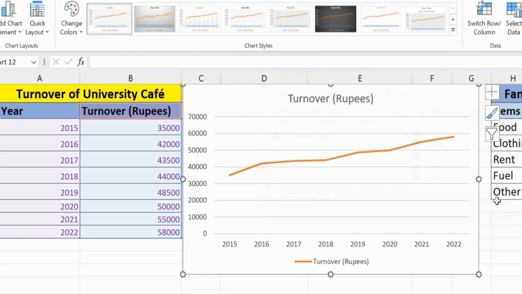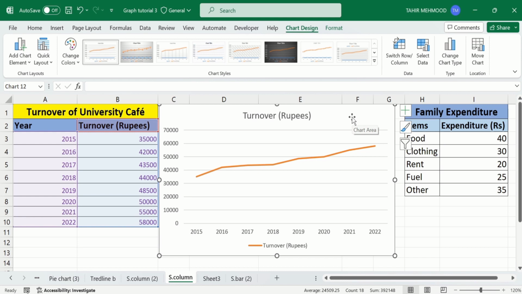Now you can see here Microsoft Excel has correctly plotted this data. So by using any of these methods, you can easily generate bar graph, column graph or line graphs. Now you will learn how to generate pie graph in Microsoft Excel.